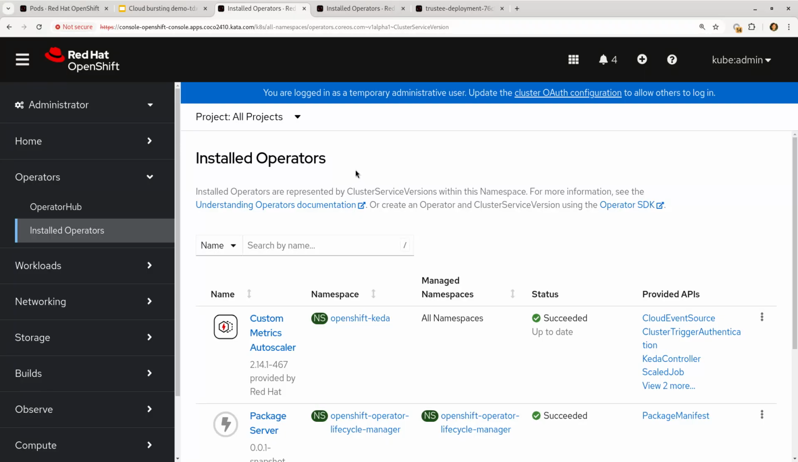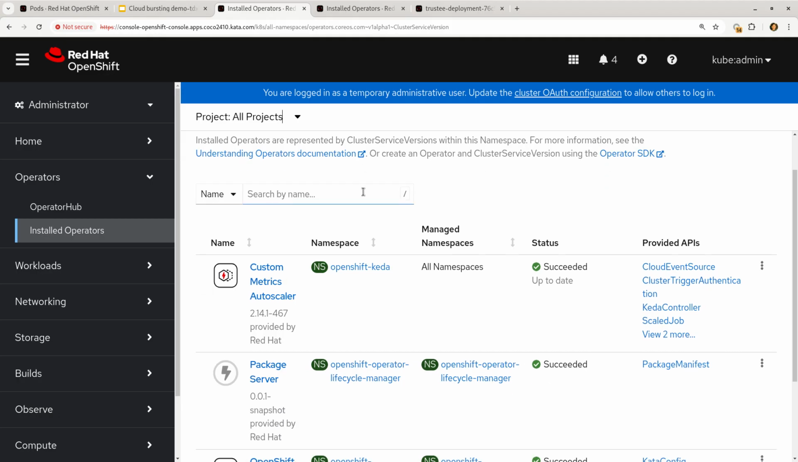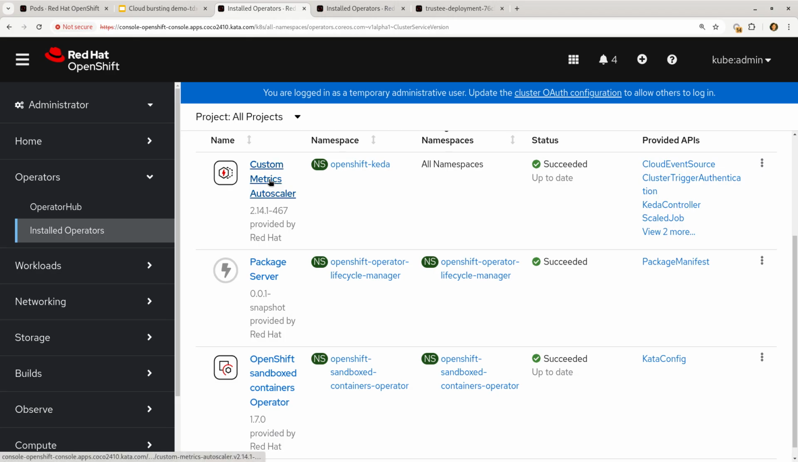Next, I will share the operators we installed. In cluster 1, we installed two operators, the custom metrics autoscaler and the OpenShift sandboxed containers operator. A simple introduction about the custom metrics autoscaler. This operator is based on the Kubernetes Event-driven Autoscaler, the upstream project, which is also called KEDA. It allows automatically increasing or decreasing the number of pods for a deployment, stateful set, custom resource, or job, using additional metrics sources other than pod metrics.